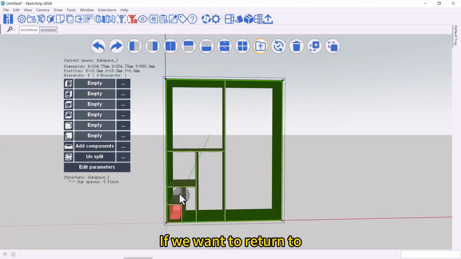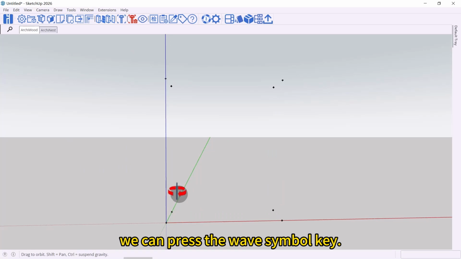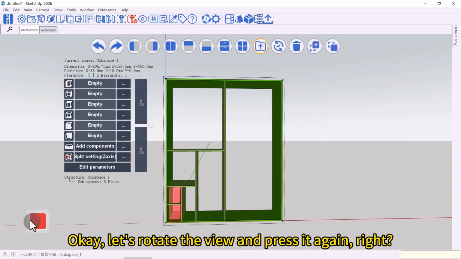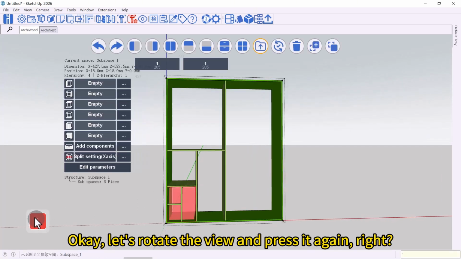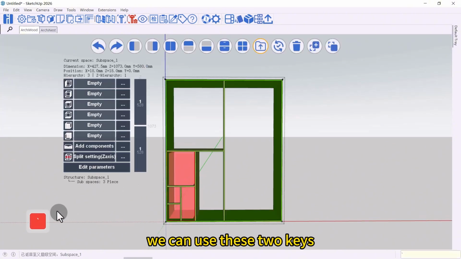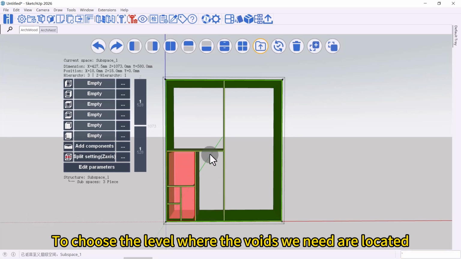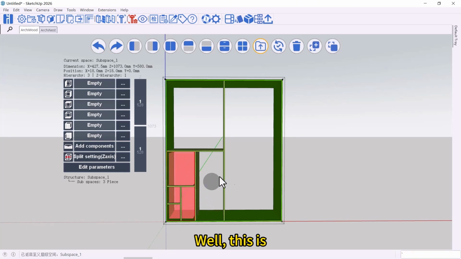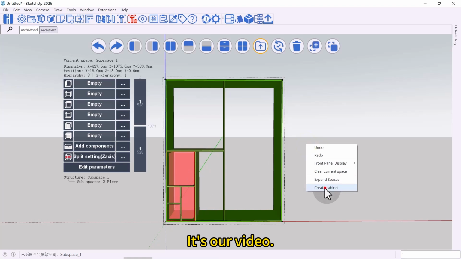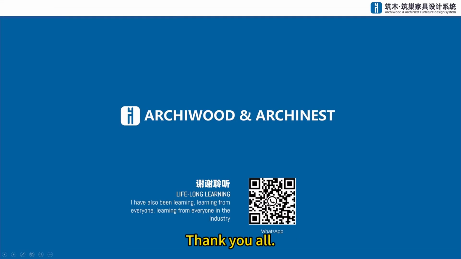If we want to return to the previous level, we can press the wave symbol key. Okay, let's rotate the view and press it again. So, we can use these two keys to switch continuously, to choose the level where the voids we need are located. Well, that's our video on the inner space option. Thank you, all.